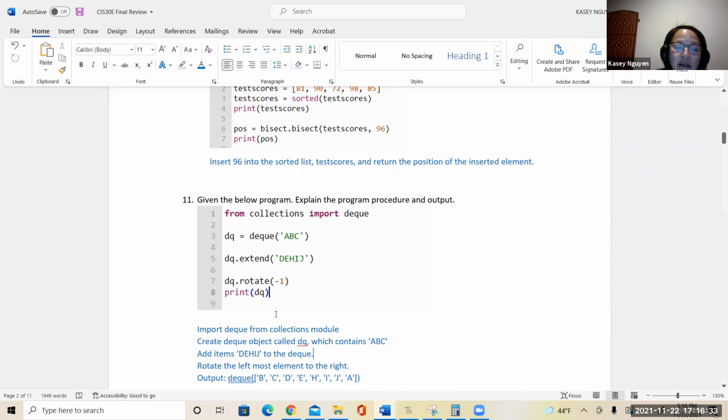So when it prints, it's going to print DQ as a deck because that's an object of a deck here. And it's going to show B, C, D, E, H, I, J, and then A. So the first element is rotated and it brings it back to the end. So add it to the end of the list there. And so when we say rotate -1 like this, it's going to scoot everything to the left and then push A to the back.